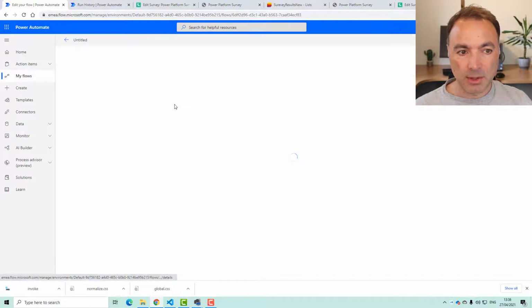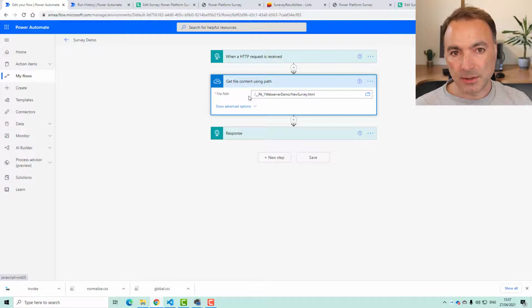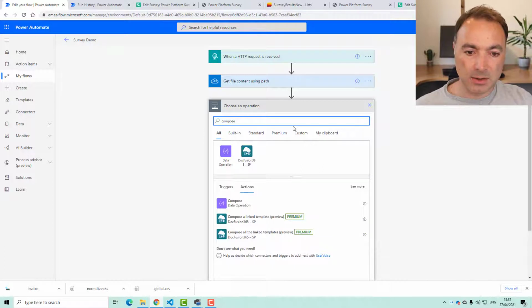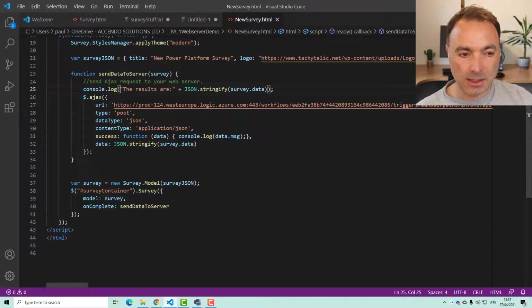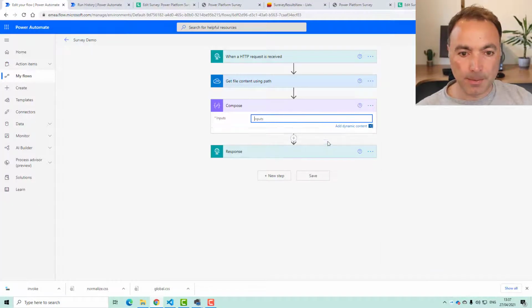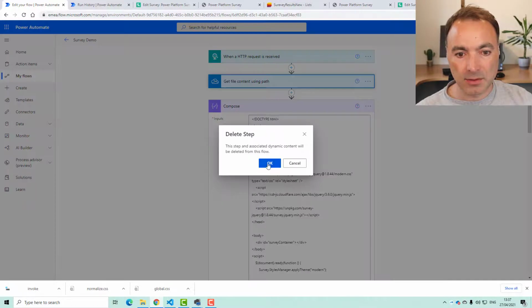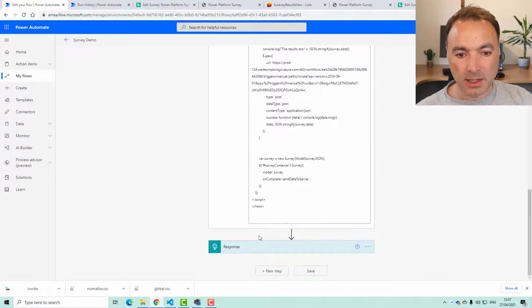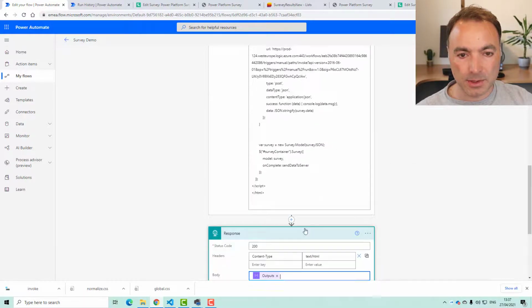Now, one thing that I would change about this is if we go back to this survey demo and edit it, I'm currently using get file content using path, but in production I probably wouldn't do that. I would use that to set it up because it makes it much easier being able to edit it inside a proper editor instead of this editor in Power Automate. So I would just now get this, copy it, paste it into there, get rid of this, and then use the response as the output of the compose.